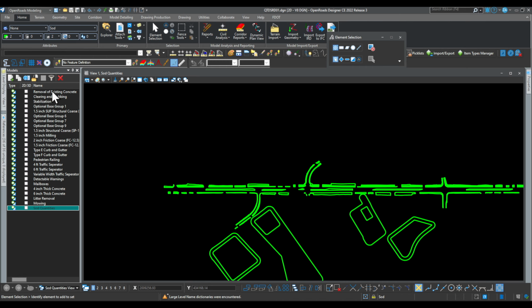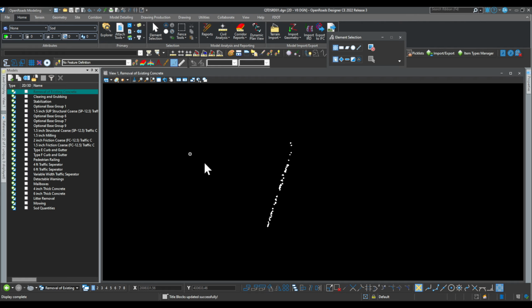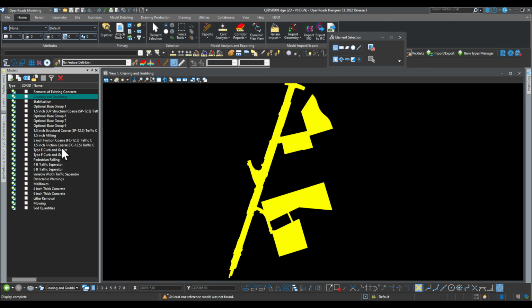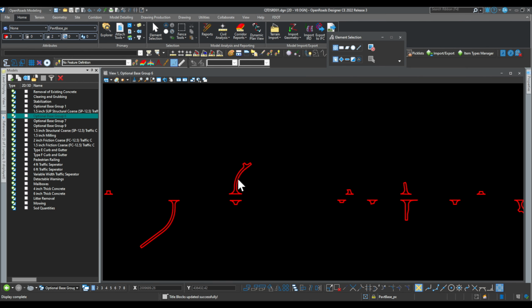As you see here, whoever made these made all the quantities per model. Like removing existing concrete, as you can see here, made the shapes in its own model. And then you have the clearing and grubbing in its own model. And also all the pavement layers in their own models.